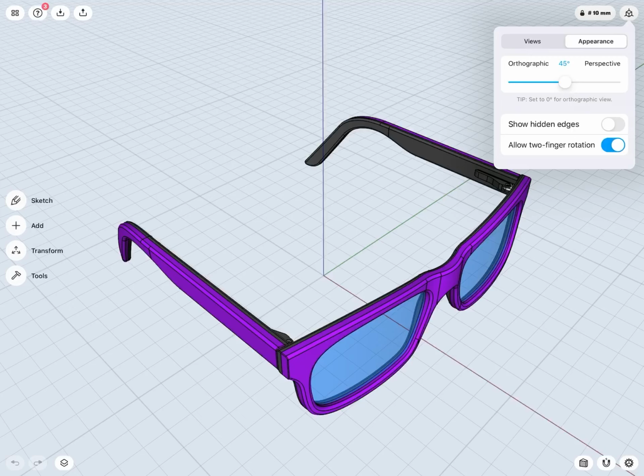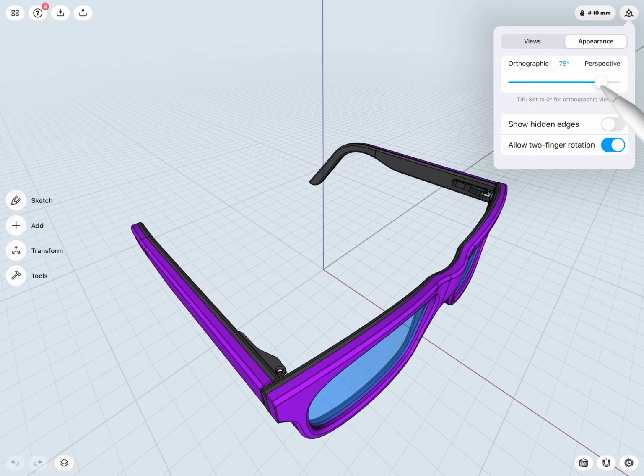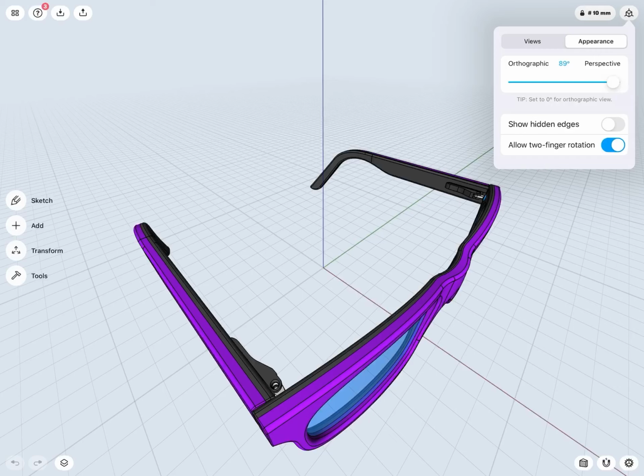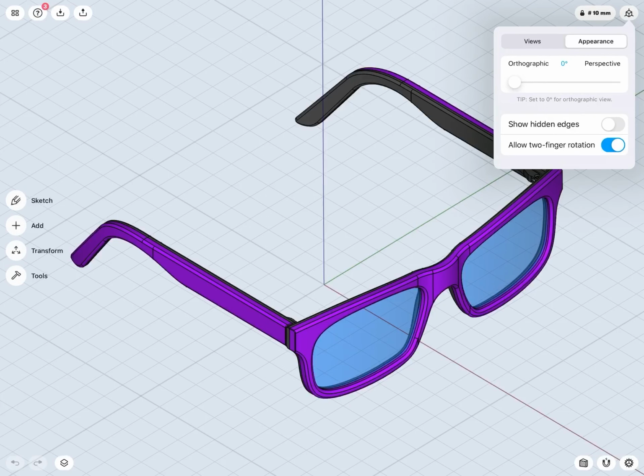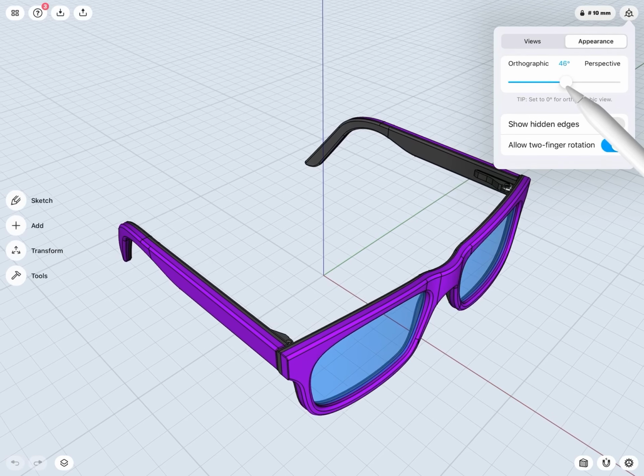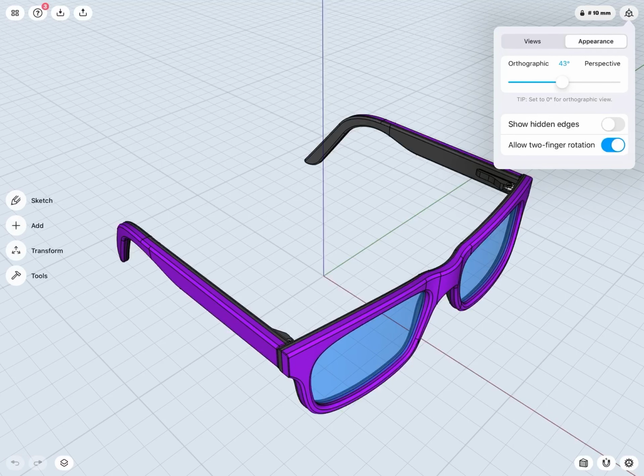Here I have the option to change my view to be more perspective. In a perspective view, objects which are further away appear smaller than those nearby. Thus, a perspective view is the view we normally see by our eyes, for example. Or we could go to more of an orthographic view, and in an orthographic view, all objects appear at the exact same scale, or kind of their true dimensions. Or, of course, somewhere in the middle, and this is just going to really depend on your own personal preferences.